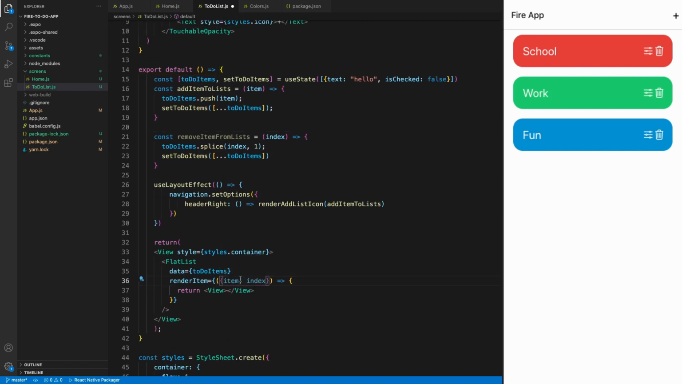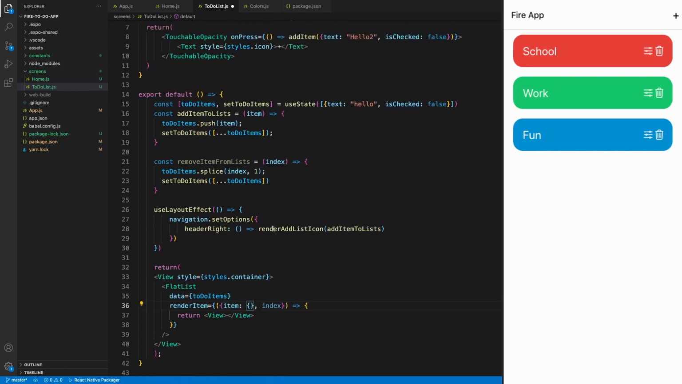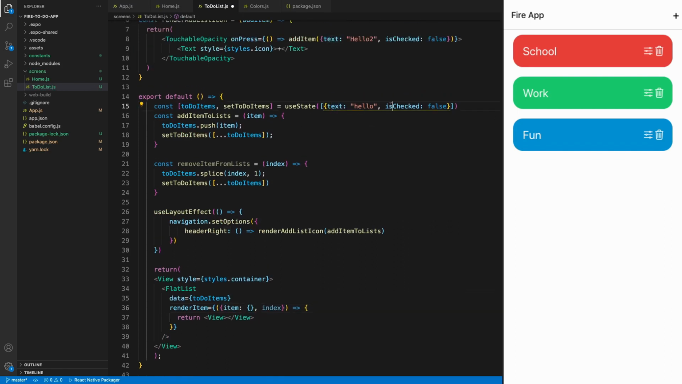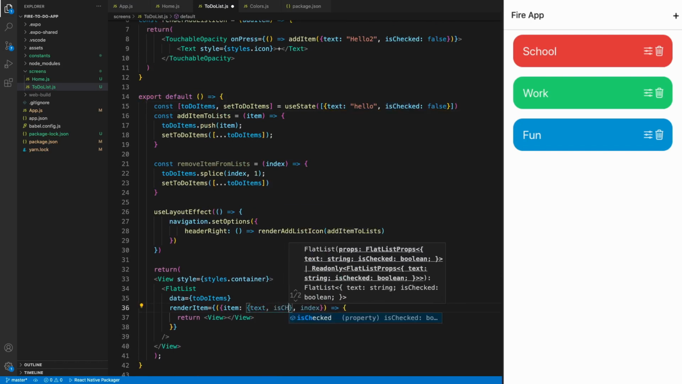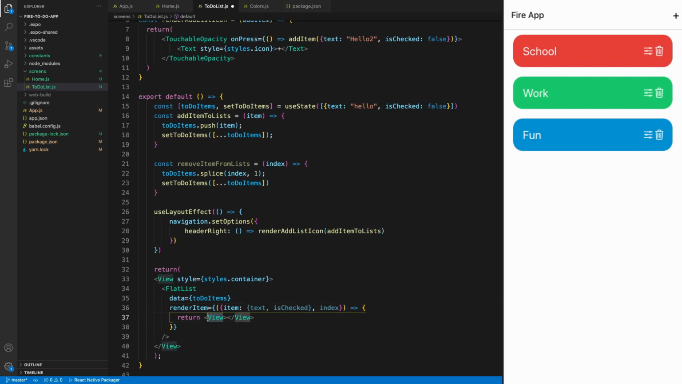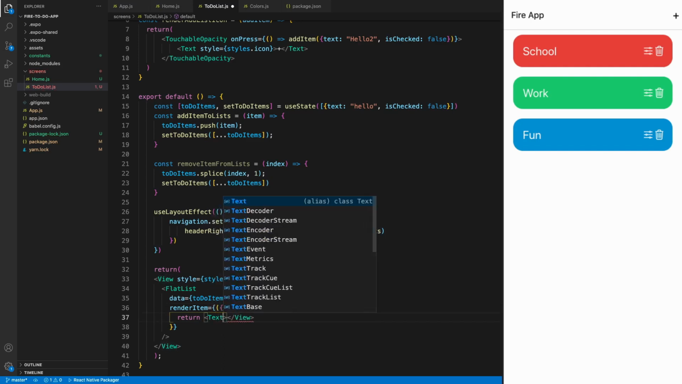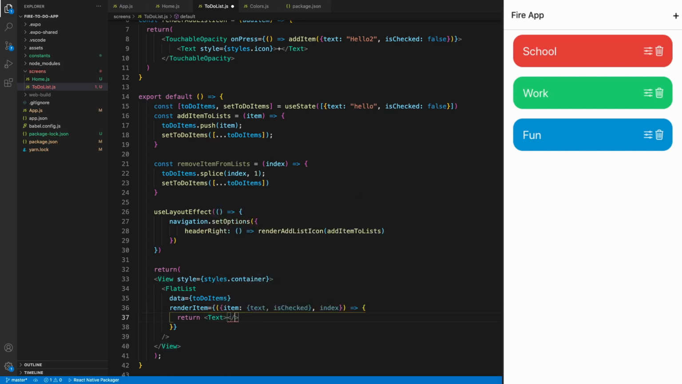And for now, let's destructure this item to get the text and the is checked over here. And then instead of making this a view, we'll actually make this a text component that it's rendering, and we'll just pass in the text. Remember, if you just type in text, it's literally going to render the word text. You want to put them in the squiggly braces.